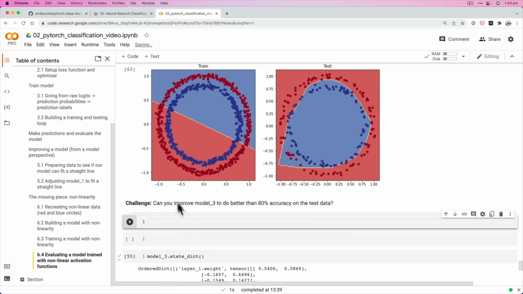I think in the next section, we've seen our nonlinear activation functions in action. Let's write some code to replicate them. I'll see you there.